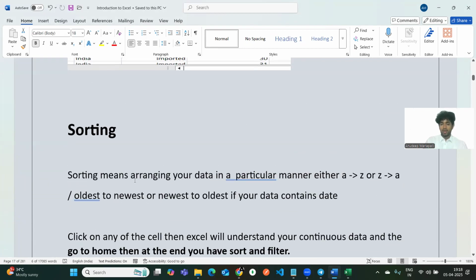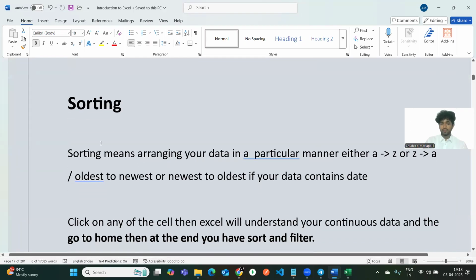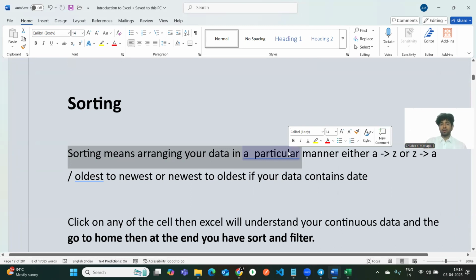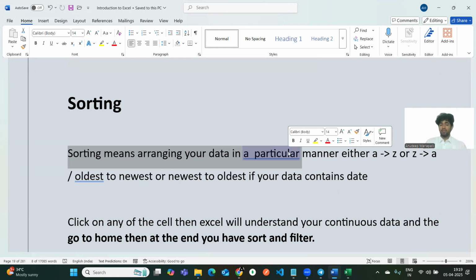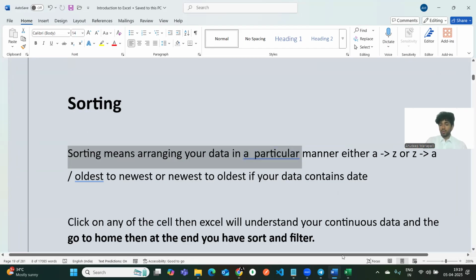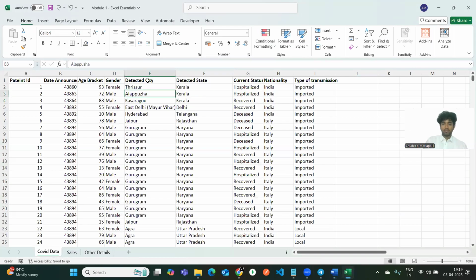Now coming to sorting. Sorting means, as I've told you, arranging your data in either ascending or descending order, or in alphabetical order, A to Z or Z to A. Now, what do I want? I want to sort this column, Detected City, you're seeing, right?